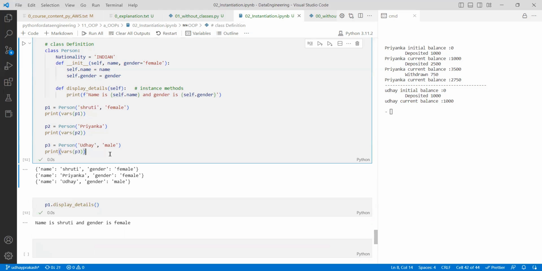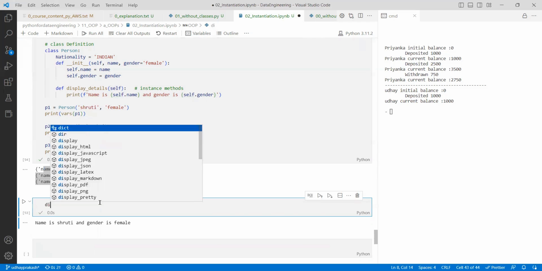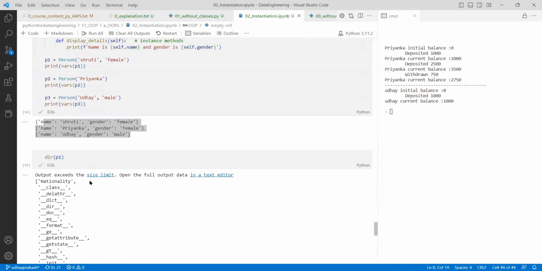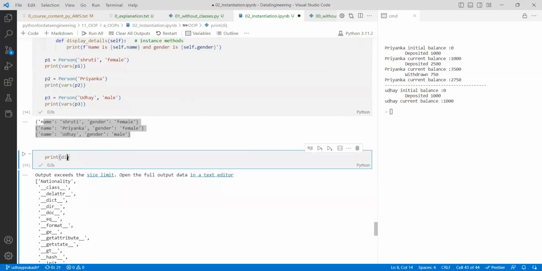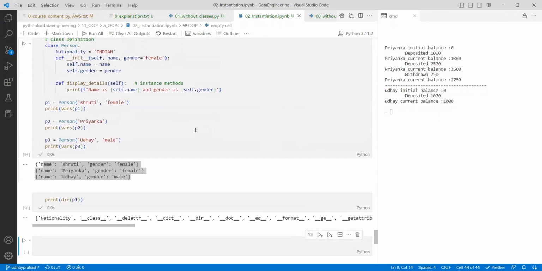Whatever the P1 is, it will execute. See, vars is not showing the values, right? So attributes, we need to do dir again to get those attributes. If I do dir, I will get it. So I'll get a list of everything. If I say print of dir of so and so, see now.